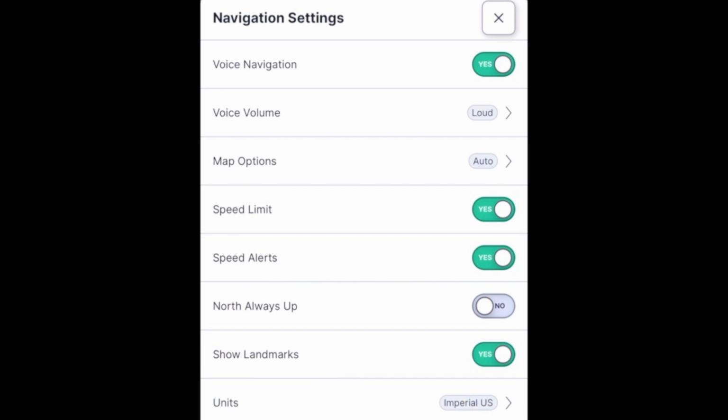And in this case, I don't care if north is up or down or whatever. I want it to point the direction that I'm actually driving. And so that's not always going to be north. So that kind of messes you up a little bit. So I actually have that turned off.